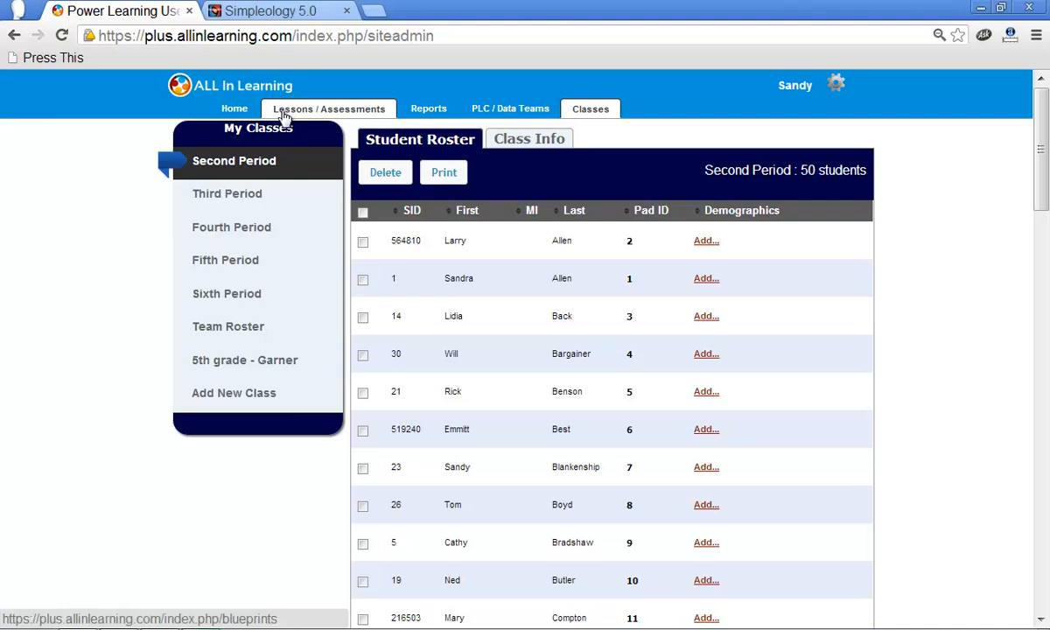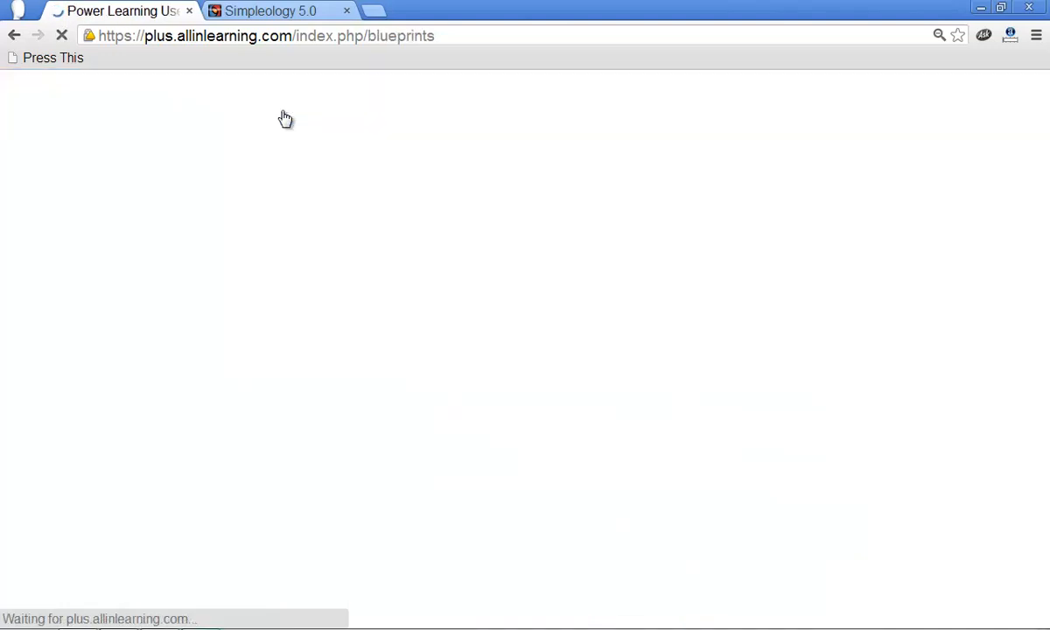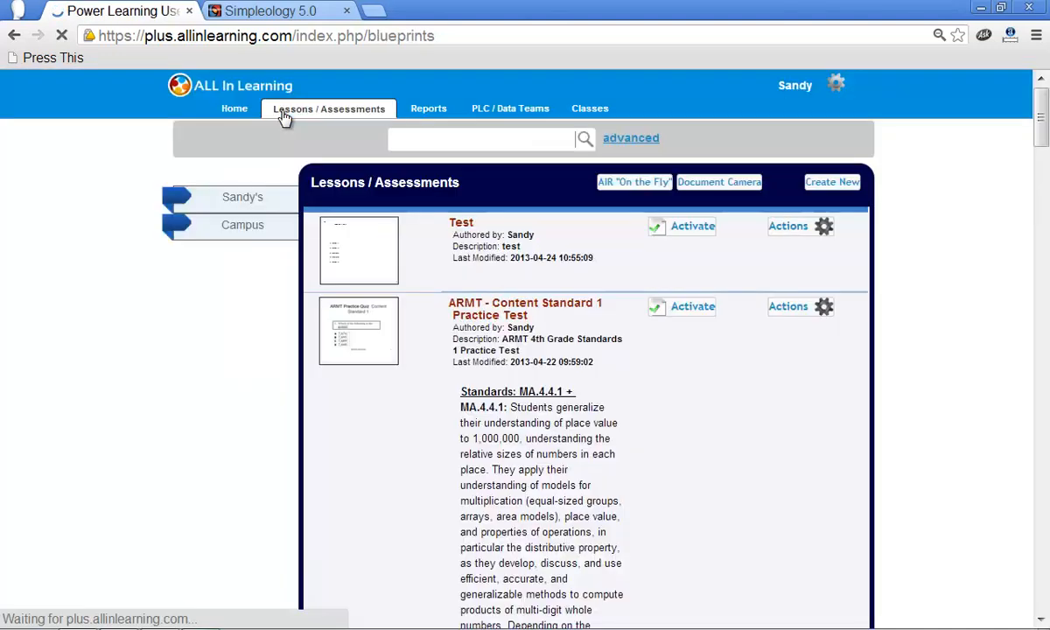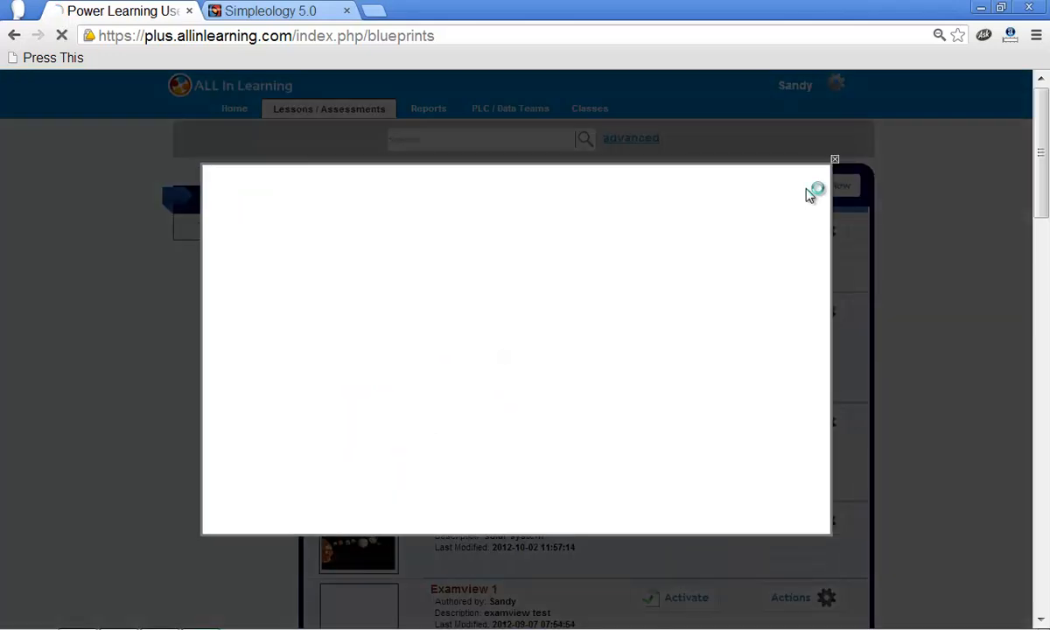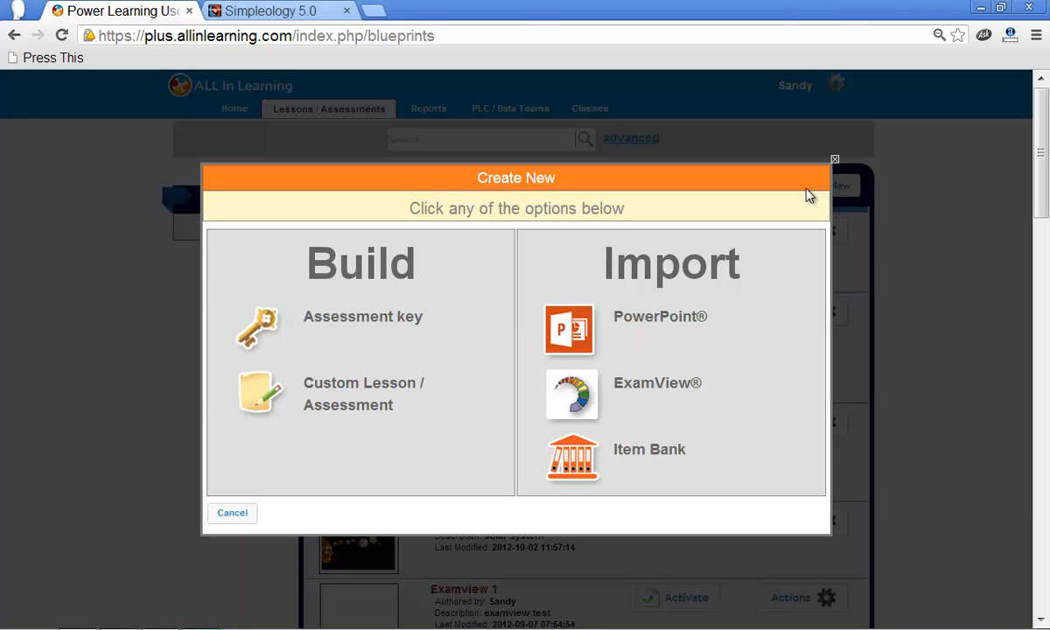Now, if we go over here to lessons and assessments, let's say that a teacher wants to use this on the fly during class. That's great. They just click on the fly. But let's say that they want to put in their paper test, they want to give it to the students, but they want it to be auto-graded. Well, all they have to do is put in the answer key. That's it. And they can add standards if they like.